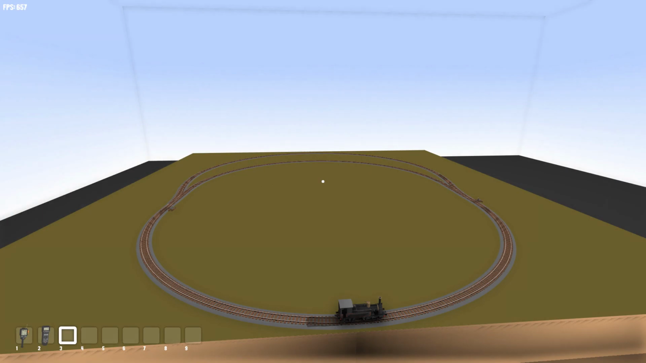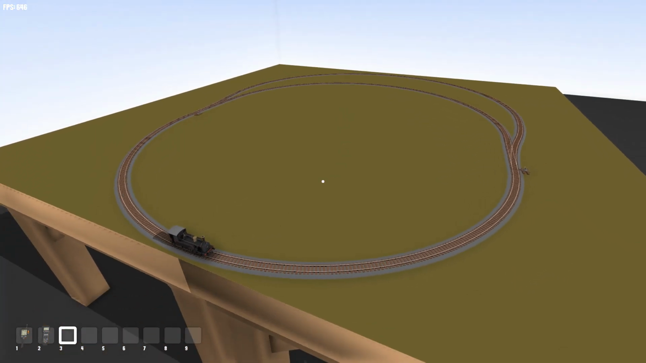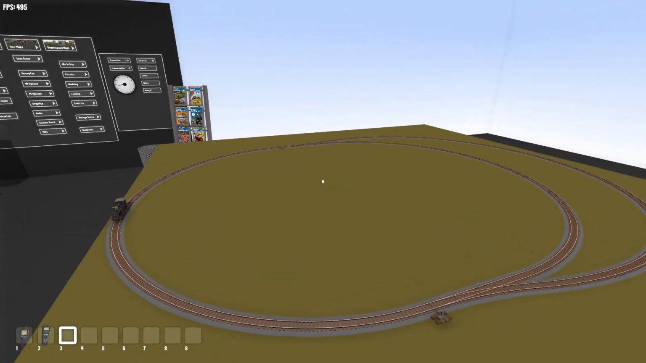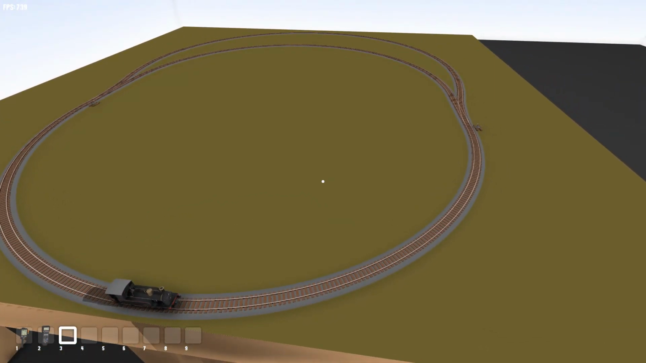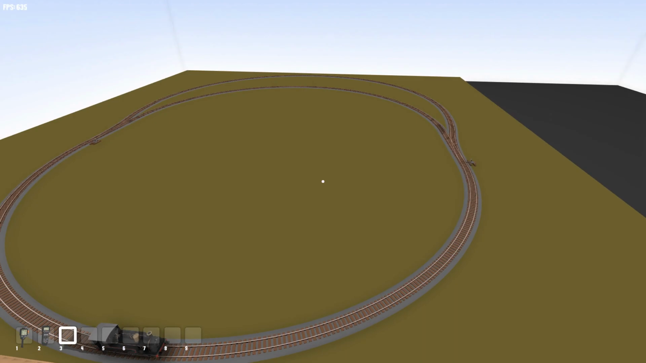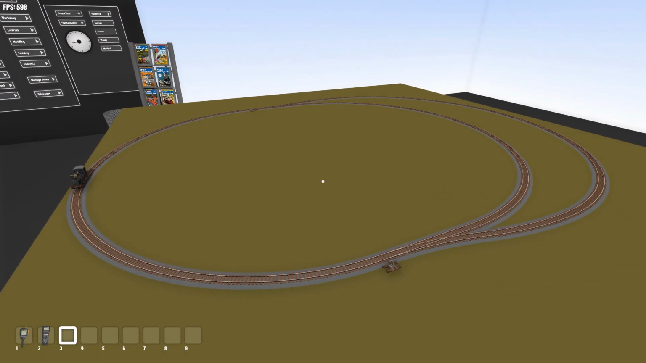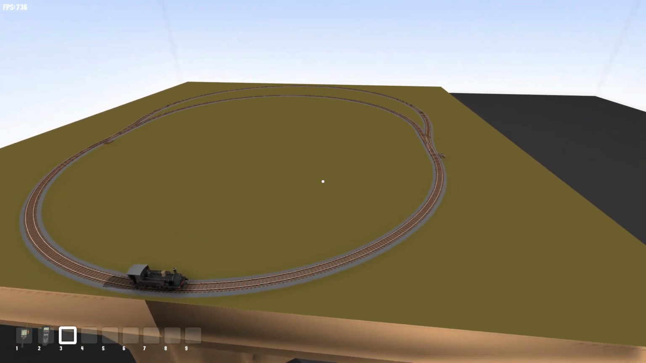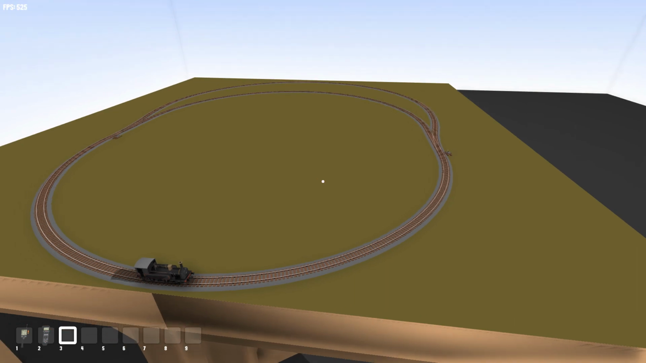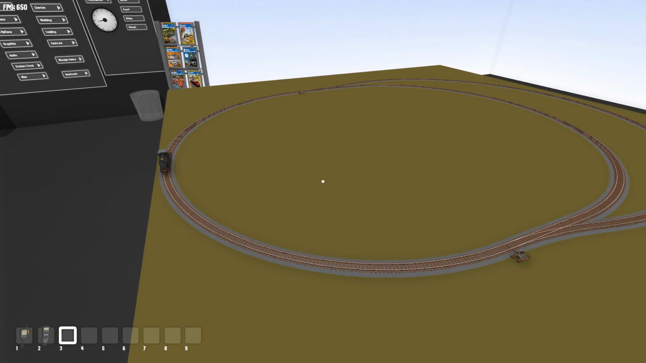Today we're picking up from where we left off. Here's our little loop that we built. Today we'll talk about things like making crossovers where one track crosses another track. We'll talk about doing grades, going up and downhill and so forth, and also making custom pieces of track, etc. So let's jump right in.